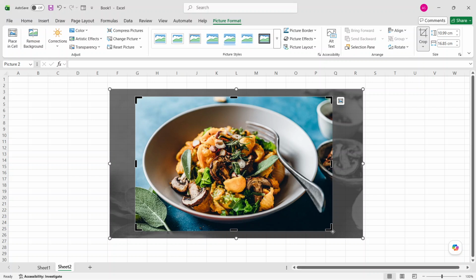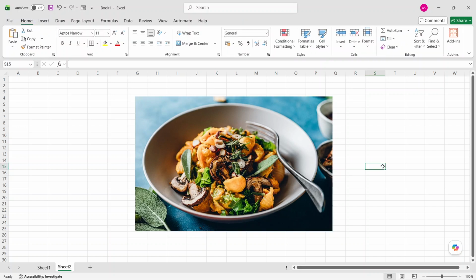When you are satisfied with the result, click anywhere outside the picture or press Enter on your keyboard. This applies the crop and confirms your changes. At that point, the image will display only the portion you decided to keep.